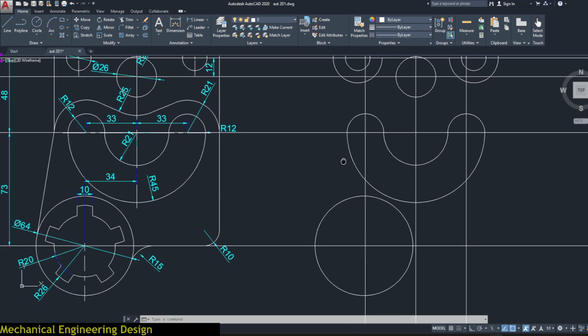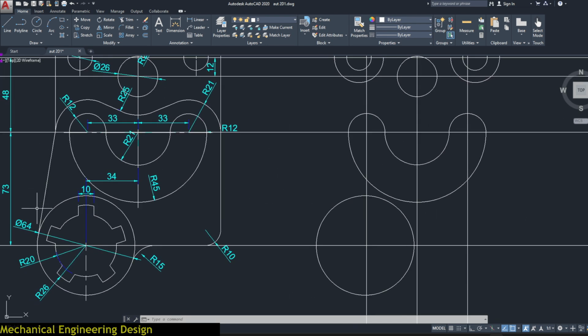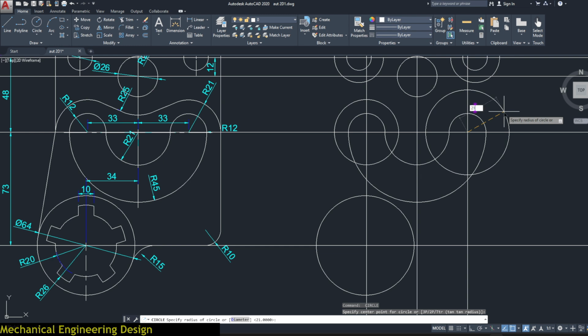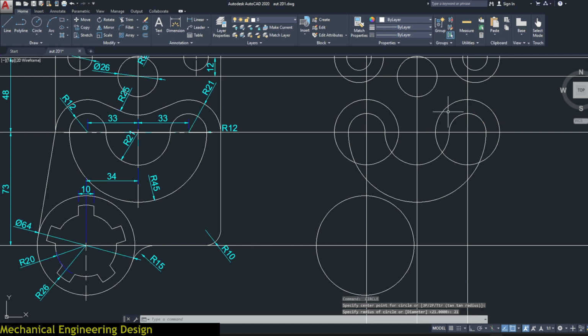escape. We want to obtain this tangent line to this arc. This arc is the same as this other arc, which has a radius of 24. So pick circle, center point is here, radius of 21, enter. Enter to repeat circle command. On this side, radius 21, enter.